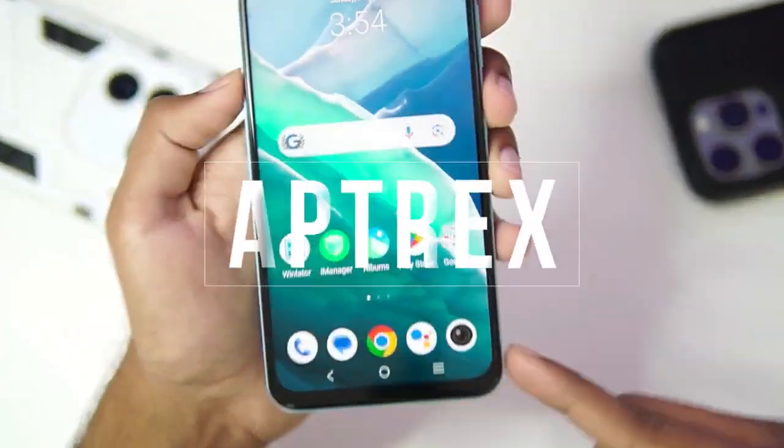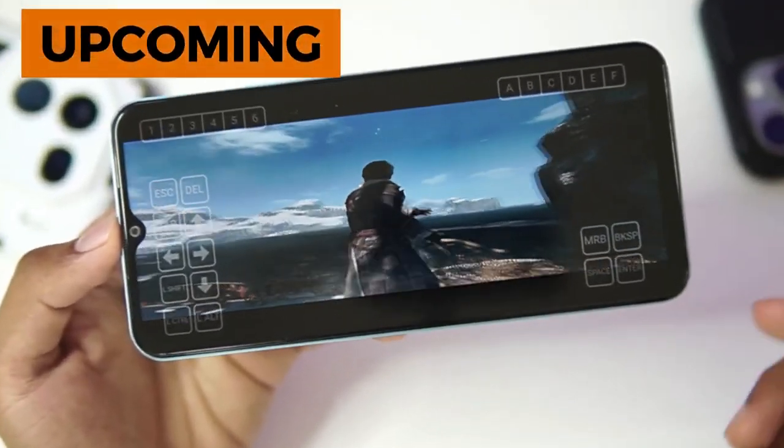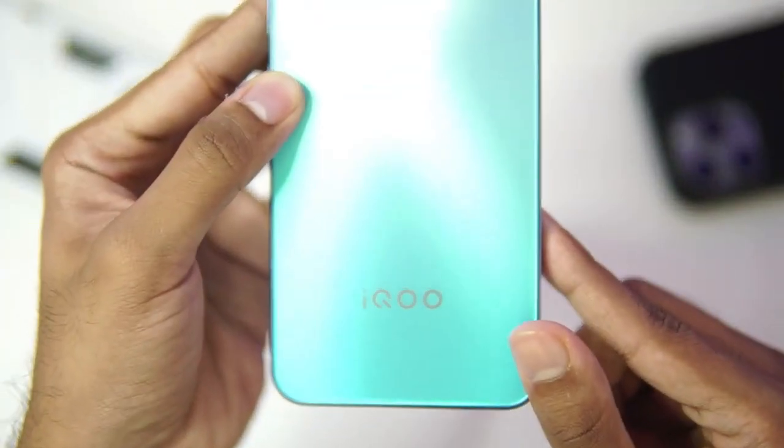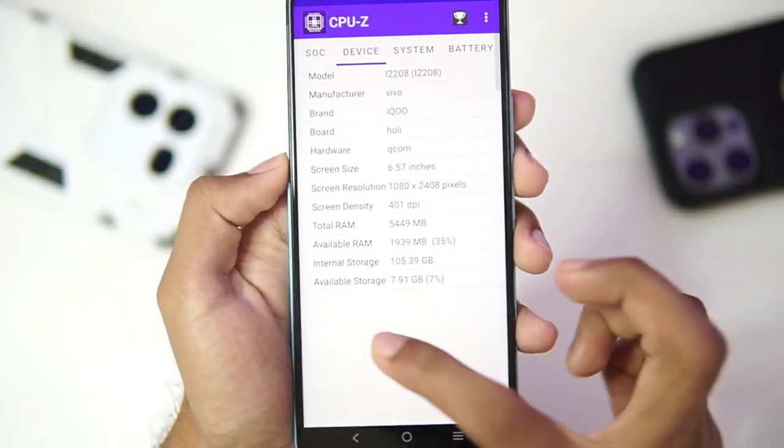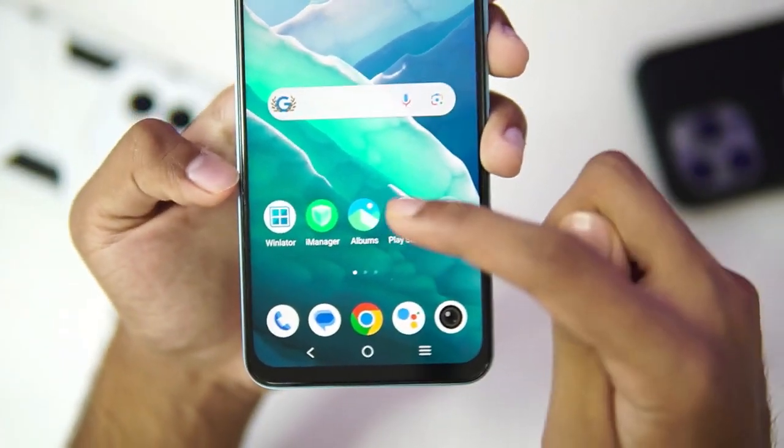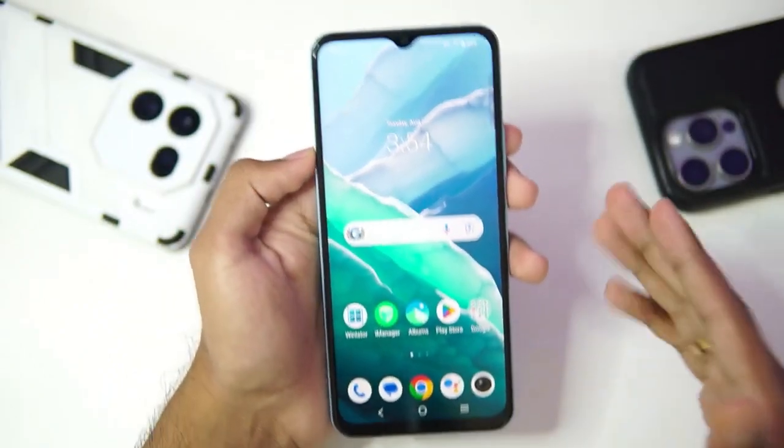In today's video, we'll be testing out Winlator Glibc version on a low-end Android device. So this right here is the iQOO Z6 Lite. It comes with 6GB of RAM and Snapdragon 4 Gen 1 processor. So it will be very interesting to see how well Winlator Glibc version performs on low-end Android devices.